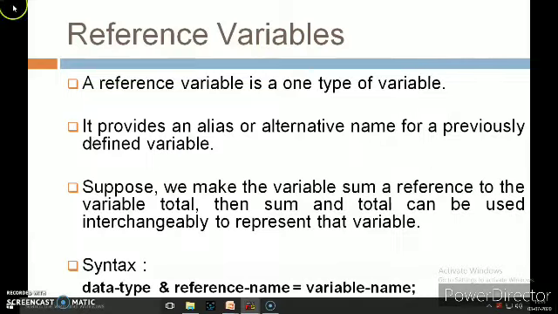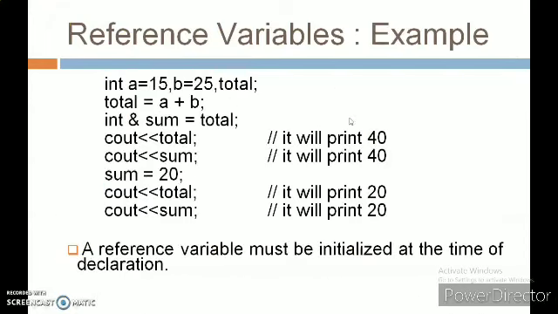Let's get back to the slides. This one is the program which was explained previously. So it is similar to our program. The reference variable must be initialized at the time of declaration. This is the condition. Here see, whenever we declare a reference variable, int &sum = , there must be some variable that already exists so that we can make an alias name for that existing variable.